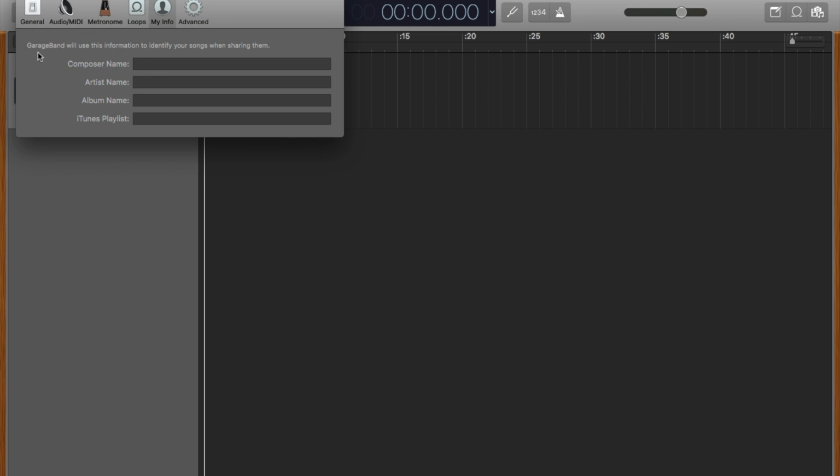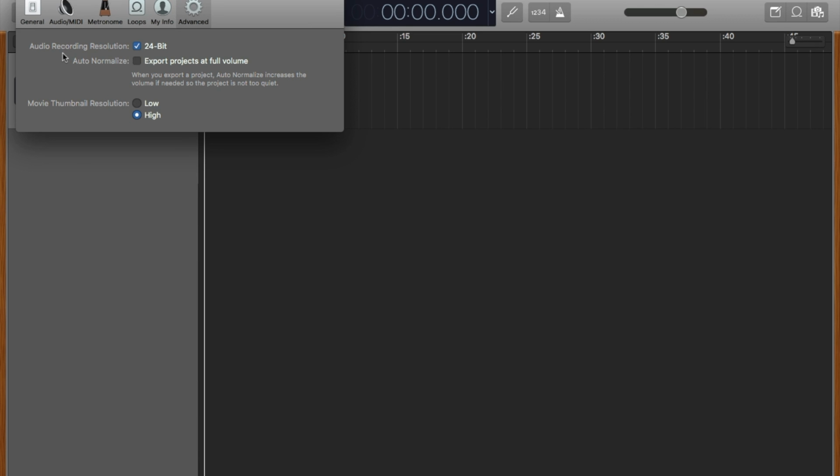My info, if you are wanting to put your name and some information, this is called metadata, that goes along with your output. So if you're making a WAV, or an MP3 file, or an AIFF file, which you can do in GarageBand, then you can put that in there if you so desire. For audition purposes, it's probably not necessary, but do it if you want to.